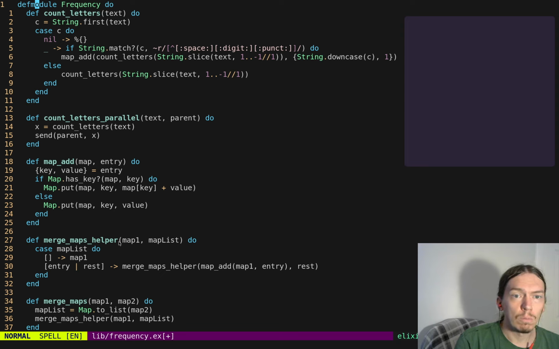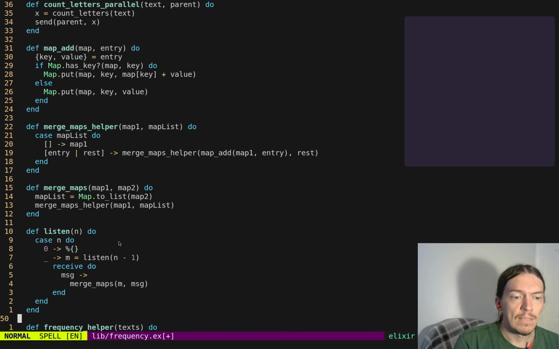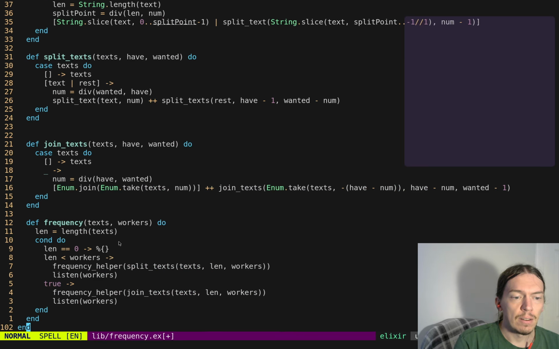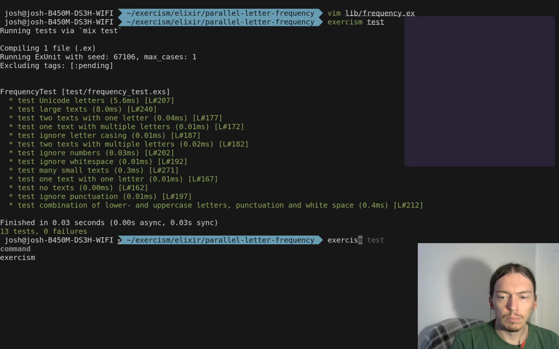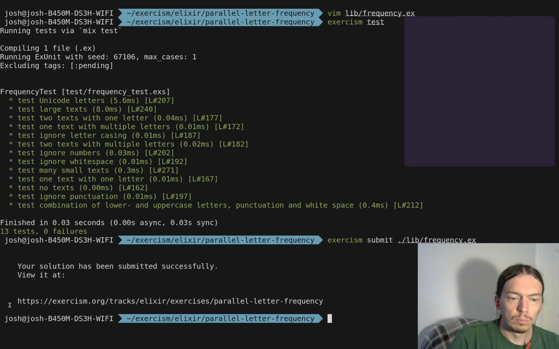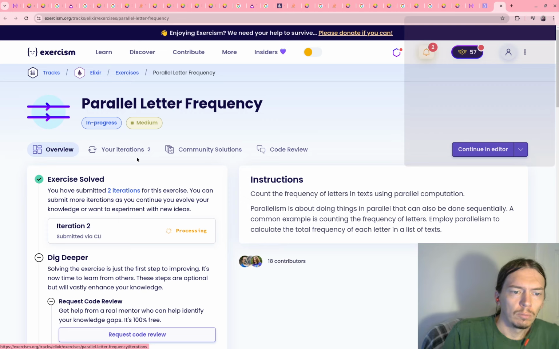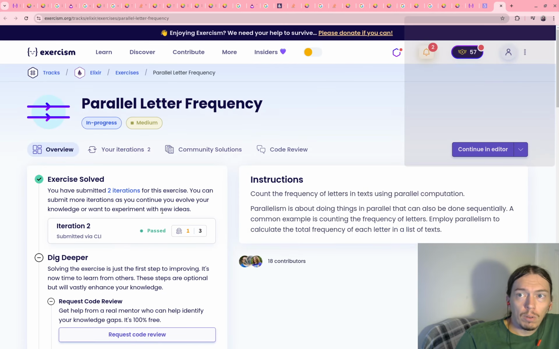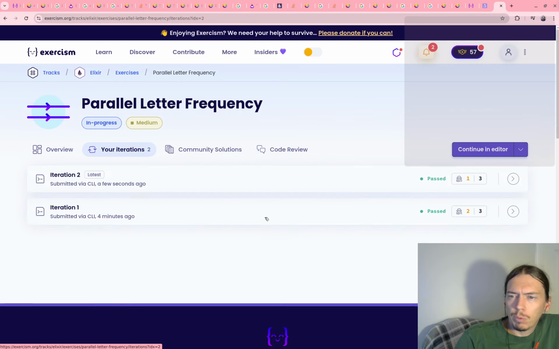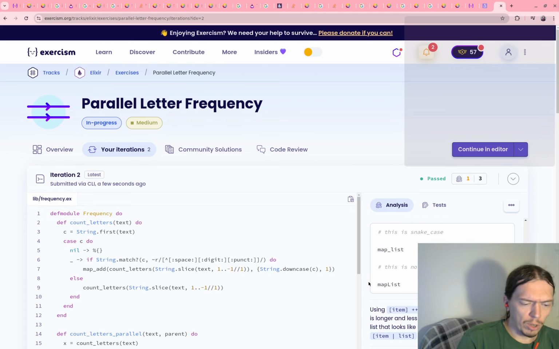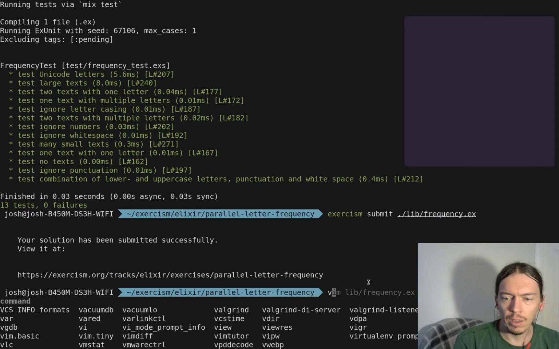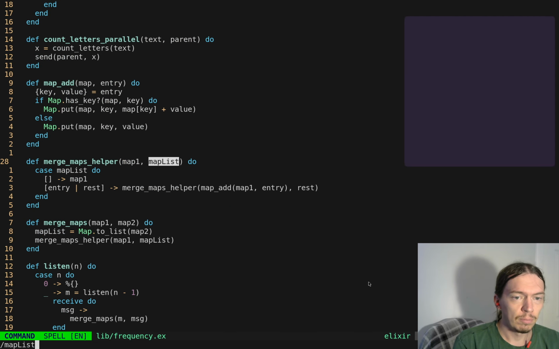Count letters. Okay, let's try again. Or let me test first again. Okay, let's take a look. Processing. Okay, so pass, but there's still something. It says... Oh, do I still have map list in there somewhere? I do, I do.